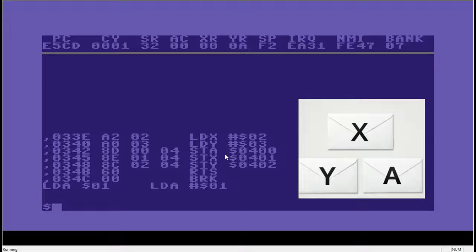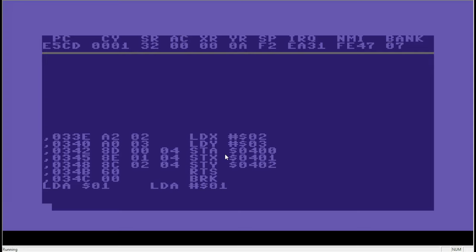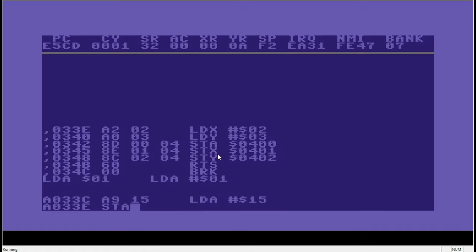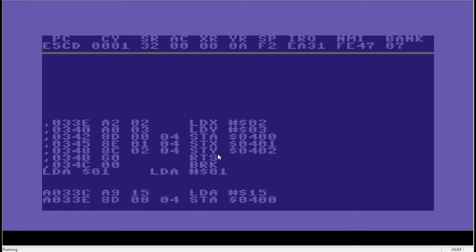You're always going to use a $, always. That indicates it's a hex address. And if you want the actual value, the actual number, you're going to put a number sign. So if we put load and you want to have the value of 21, you're going to put number sign because you want the true number, and then $15 because it's hex. 16 plus 5 is 21. And then you're going to store at 0400.